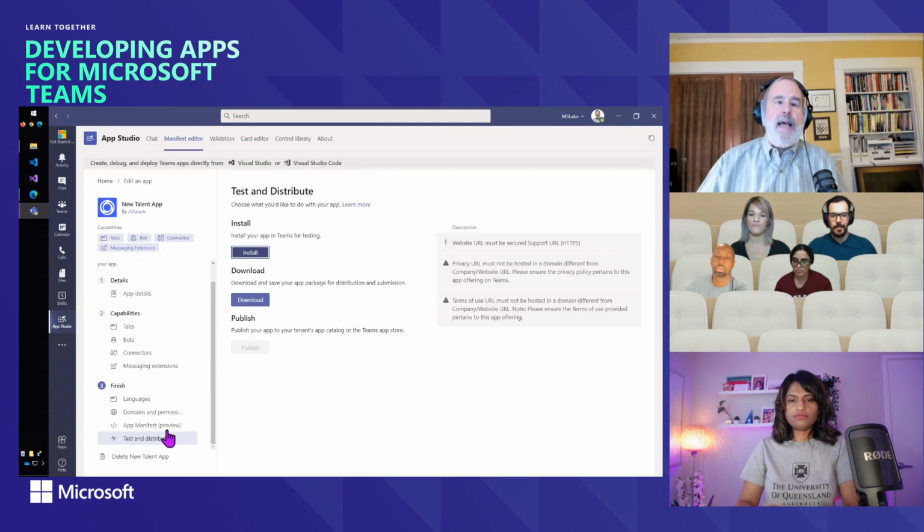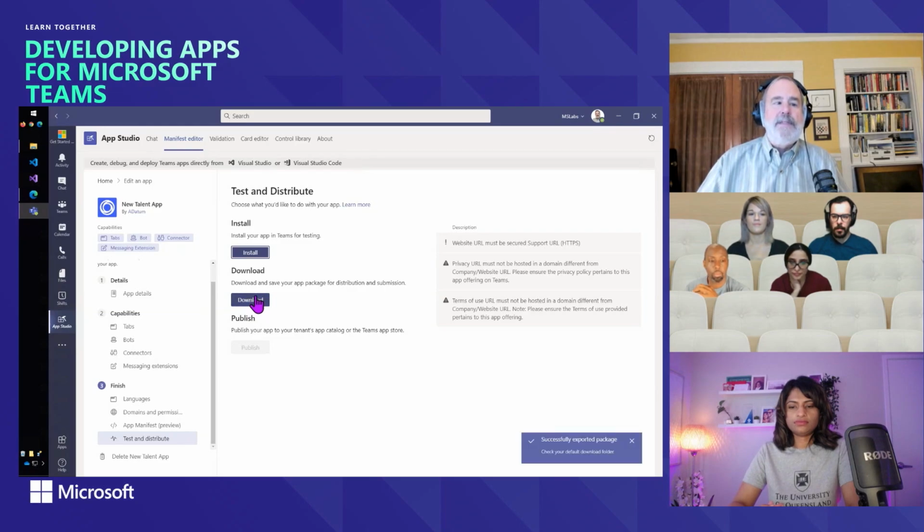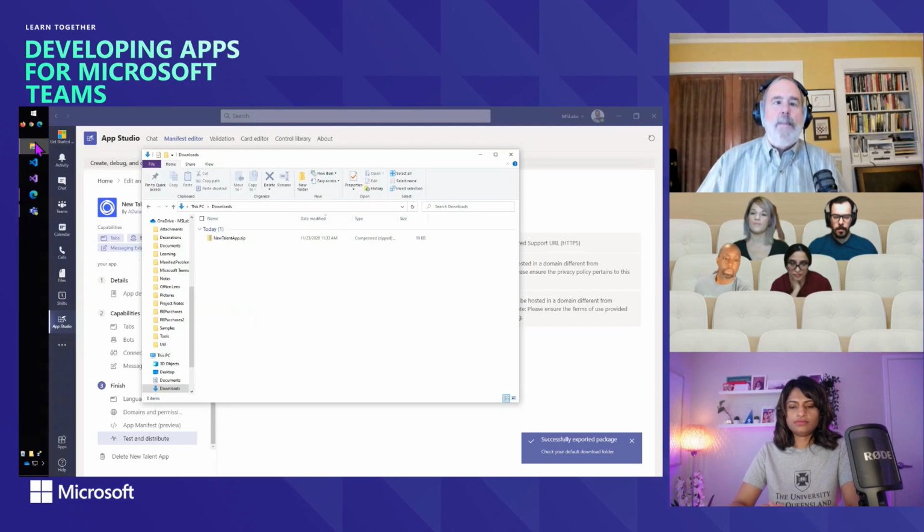I'm going to actually show downloading it. And the other option, of course, is publishing, which would publish it into our Teams store. And that's a whole process. We'll provide a link in the Learn Together site on how to do that. I'm just going to download it. And this is something I might do if I was either moving it to another tenant, or maybe I'm going to install this for use within an enterprise.